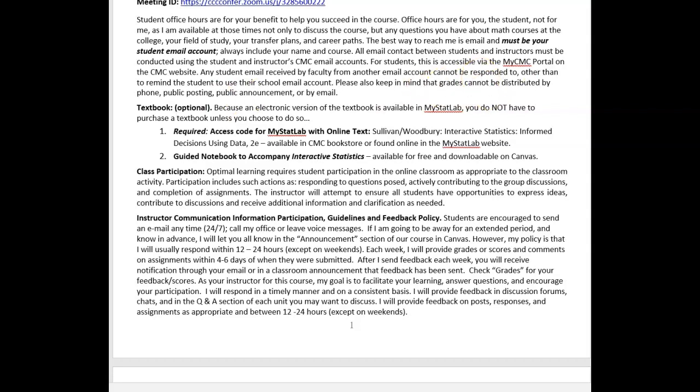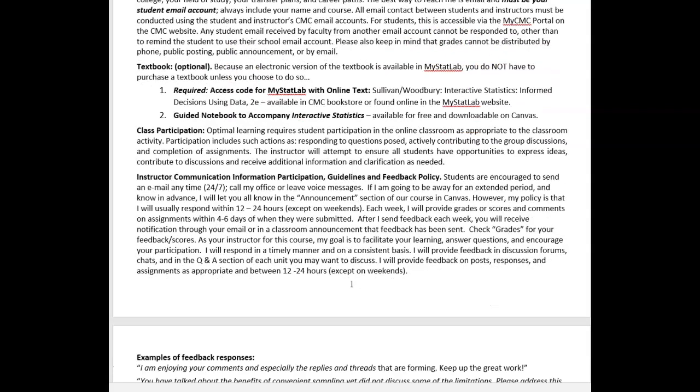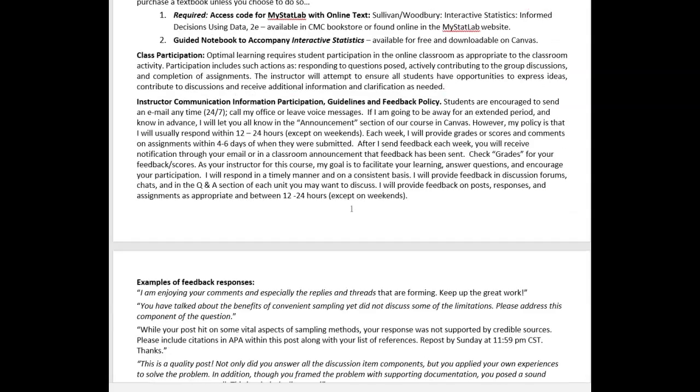Now, class participation. Optimal learning requires student participation in the online classroom as appropriate to the classroom activity. Participation includes responding to questions posed, actively contributing to group discussions, and completion of assignments. The instructor will attempt to ensure all students have opportunities to express ideas, contribute to discussions, and receive additional information and clarification as needed. Instructor communication, information, participation guidelines, and feedback policy.